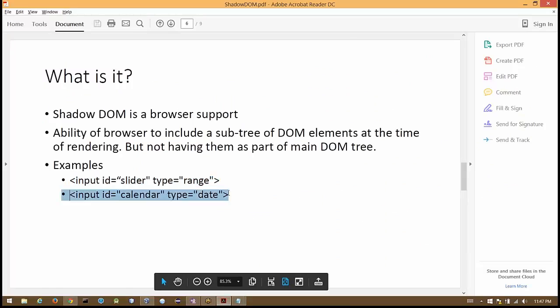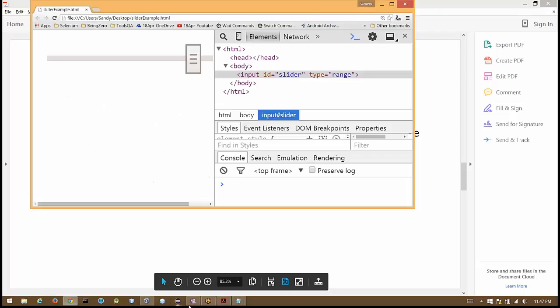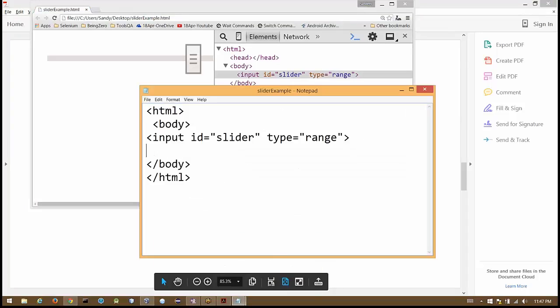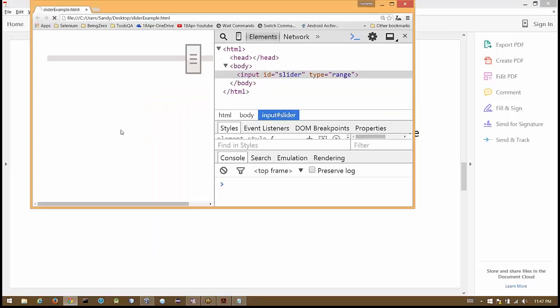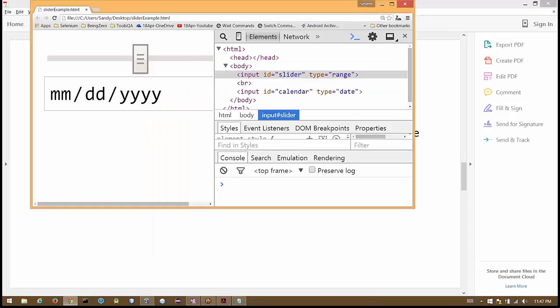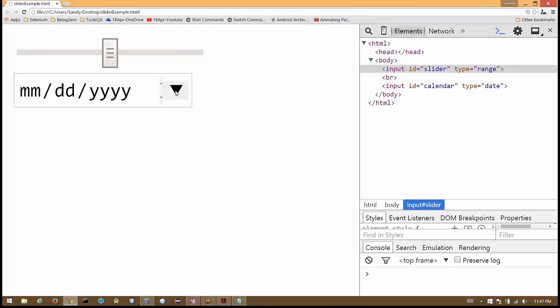We take a calendar. So let me put that also as part of this code. Along with the slider, let's also include a BR tag for a line break, and then we put the second one. Let me save it and refresh it. Now you will see there is a calendar control that has come. It has a drop down which opens the calendar for the current month. I can go back, I can come forward, and it has up and down for year, clear, up and down for date, and we have clear.